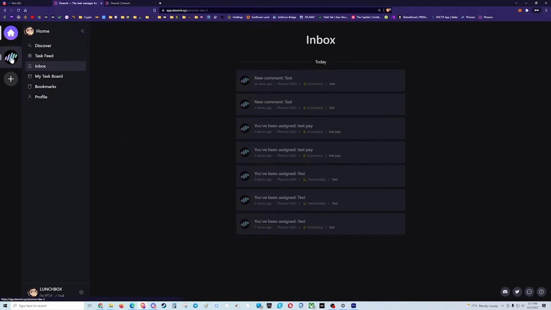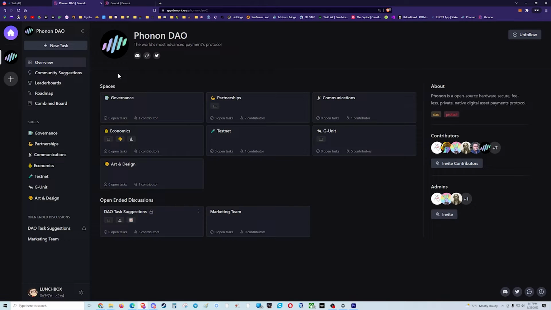But let's go back to the main page here. So just like the sidebar is similar to Discord, spaces are very similar to Discord channels. And not just that, those channels are integrated within Dework. So as things are updated in governance or partnerships or communications, etc., those tasks or those updates will be able to be viewed by people who can see those different channels in Discord.